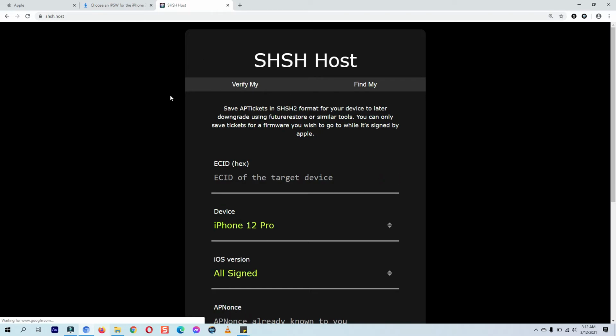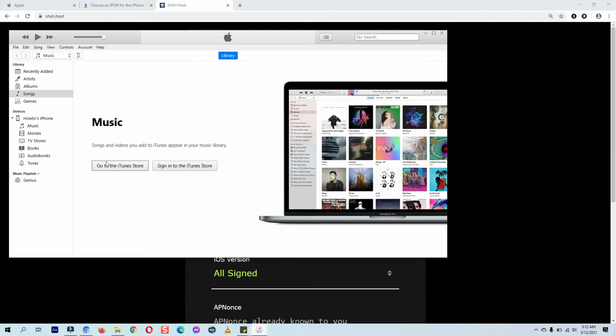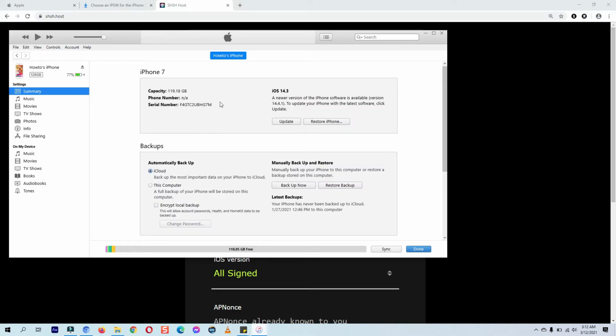Now go to this website, shsh.host. Here we need to put in the ECID of our device. If you are saving SHSH blobs on your Windows computer, simply connect your device to your computer. Open iTunes, click here on the little device icon. Here you will see the serial number. Click twice on this and you will see the ECID number of your device.